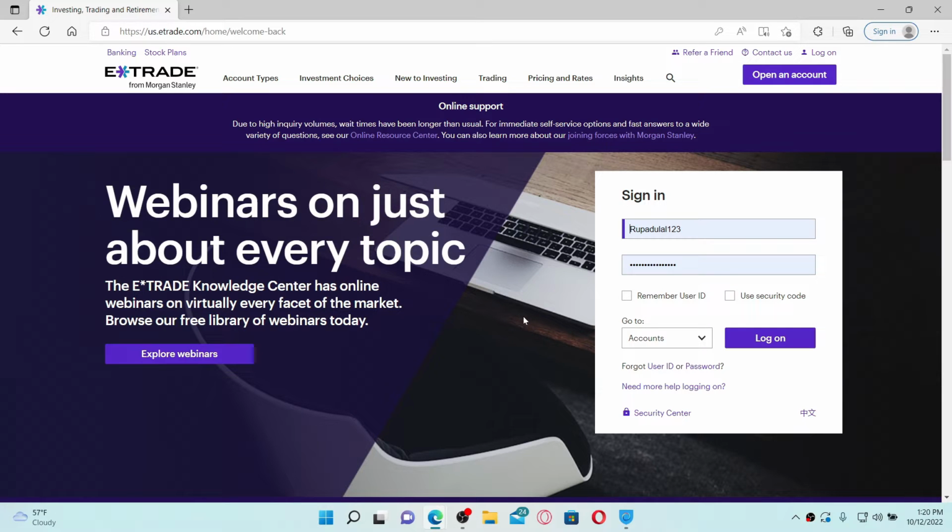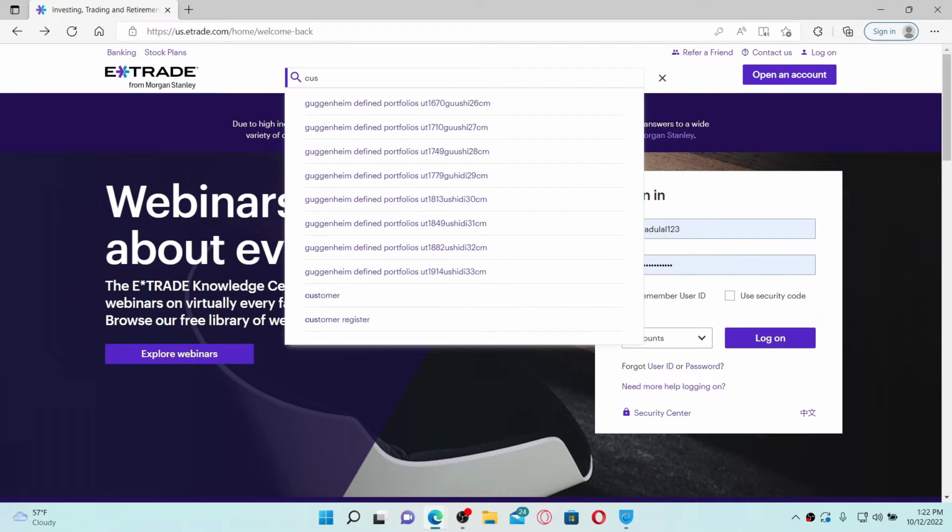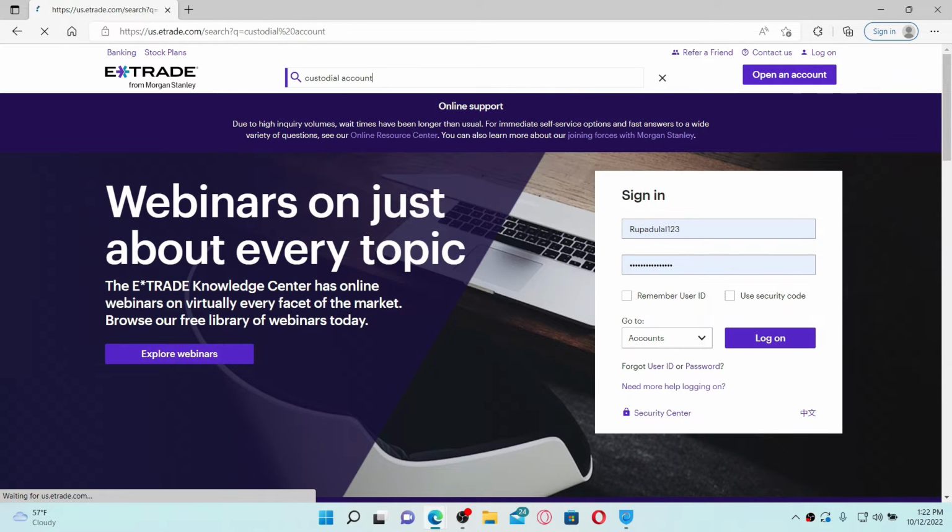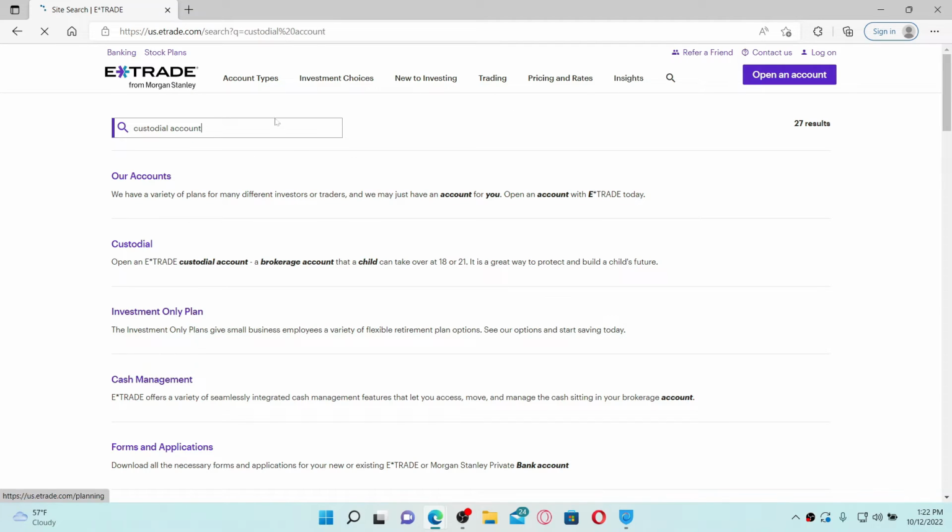In order to open a custodial account, go and click on this search icon at the top of the screen and type in custodial account in the search box. Soon after you do that, press search and from the options displayed, select this custodial option.